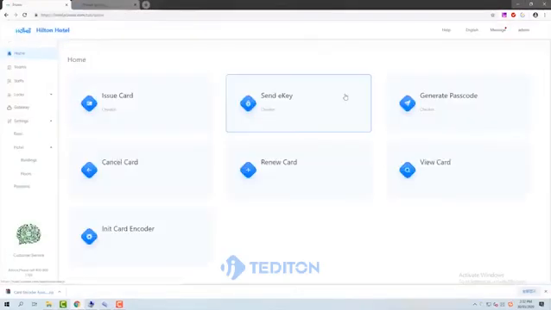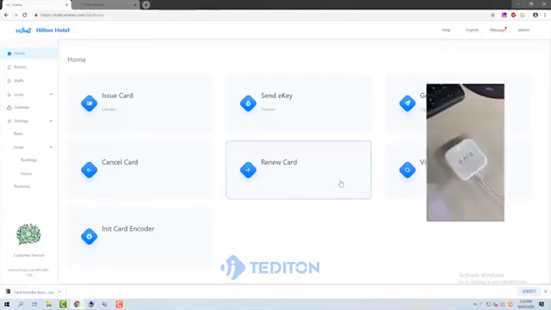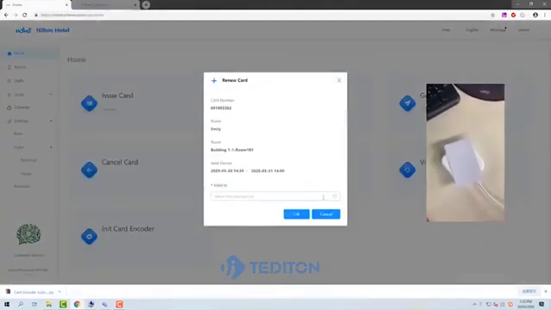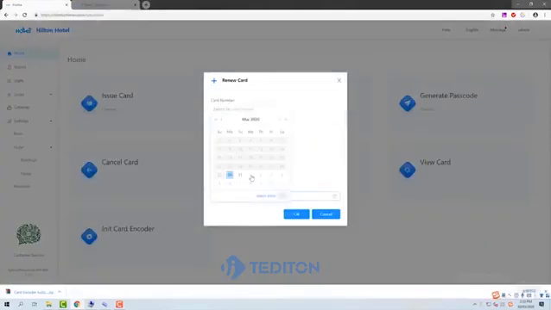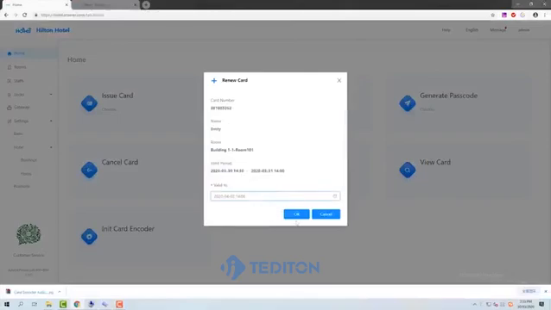In addition to the three main functions just introduced, there are cancel card model, renew card model, and view card model to manage your card. Renew model helps customer to renew. Place your card to the encoder device. Enter a new expiration date to renew.